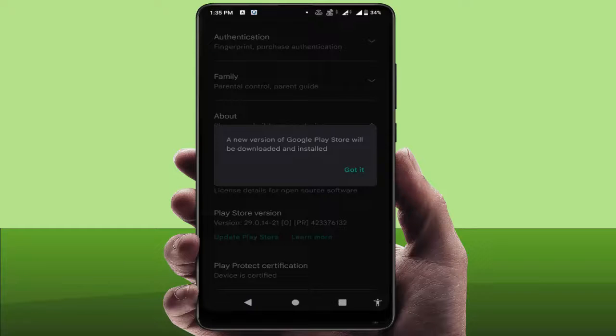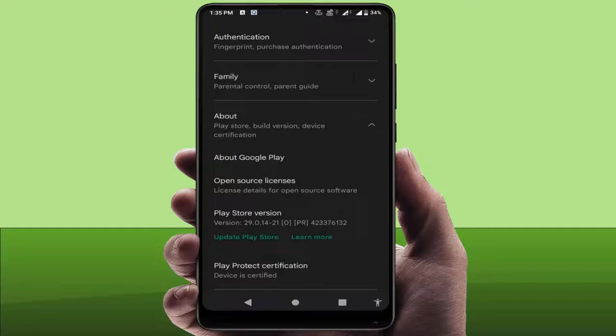downloaded and installed. This will install automatically on your device. From here you can easily update the Google Play Store on your Android phones. So that's it for today, a short and very simple video.